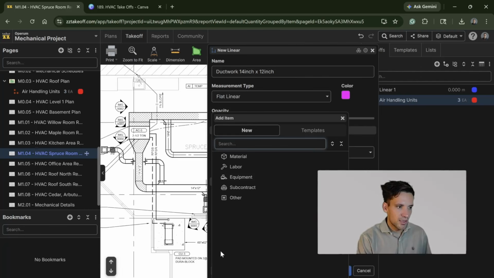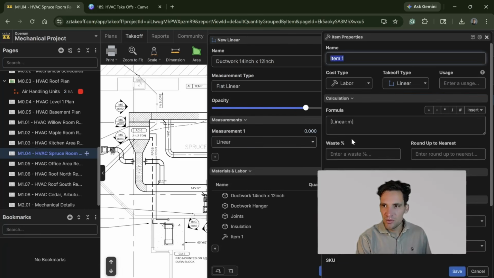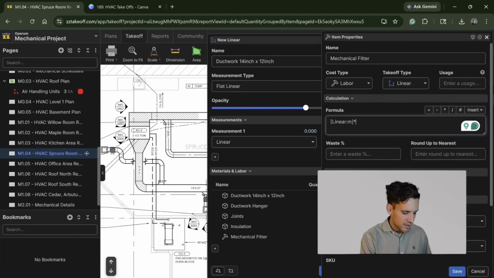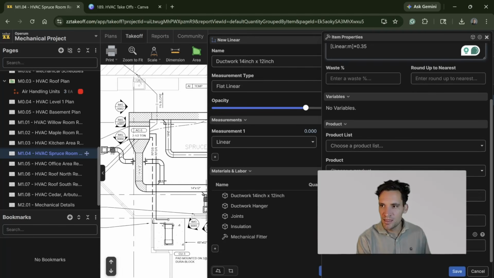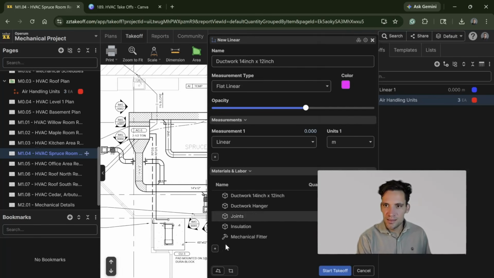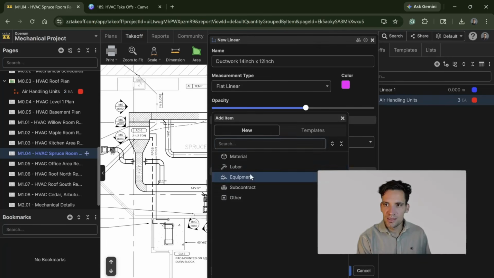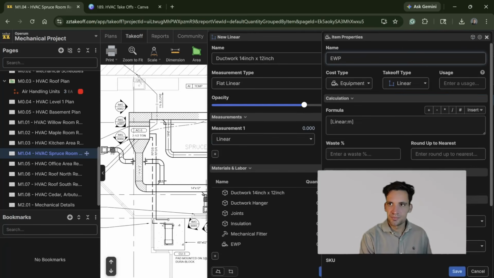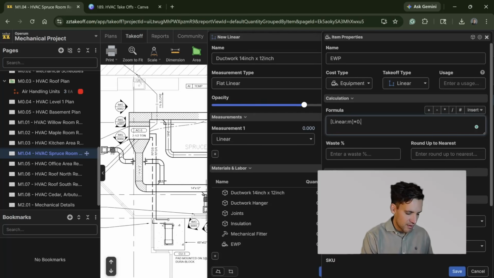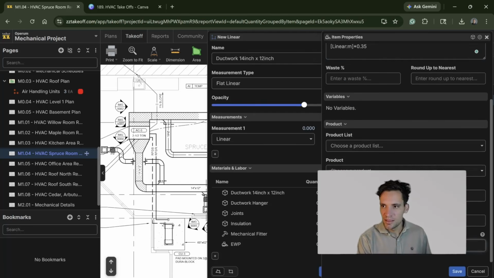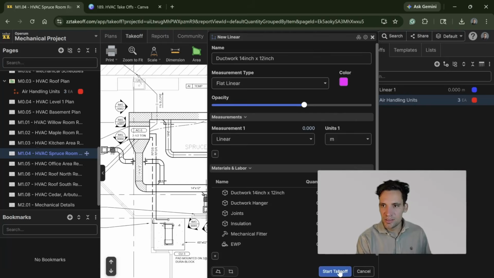And we also need labor. We want mechanical fitter, the linear meters times 0.35, because it's 0.35 man hours per linear meter. And that is going to be man hours. And we also want an EWP, which again is going to match the labor productivity. And that is going to be hours.